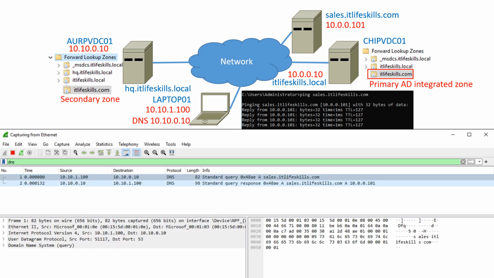As you can see, from the capture, laptop 01 queries RPVDC01 for the record sales.itlifeskills.com, and RPVDC01 answers laptop 01 that the record sales.itlifeskills.com has the IP 10.0.0.100. Apparently, the secondary DNS server looks up its DNS records in its zone and does not query any other DNS servers to respond to the query.